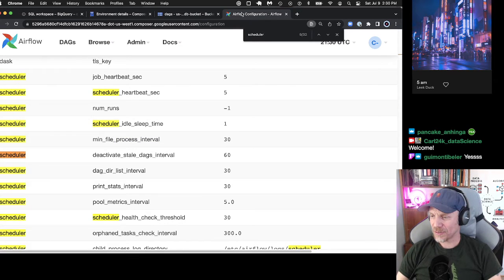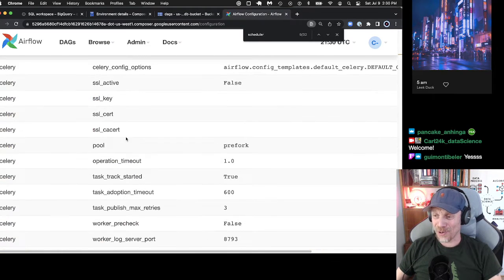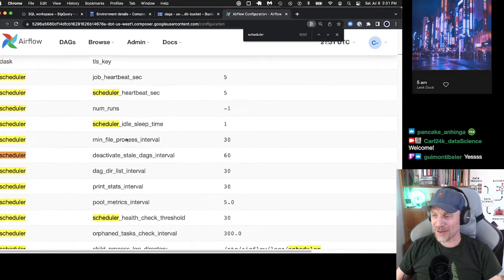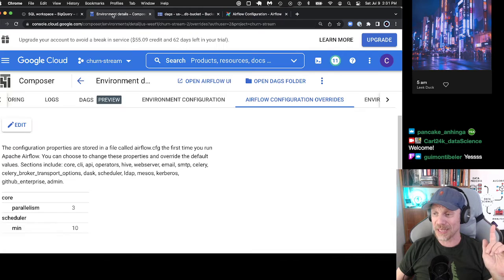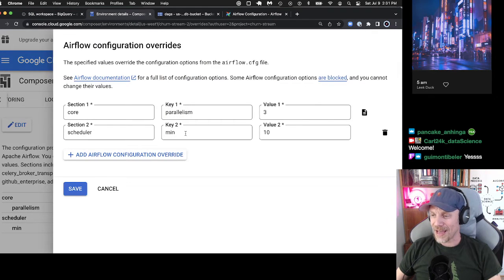Scheduler. What? Or Google Cloud is messing with me. There is no min. Oh, there is a min. Oh, I changed the wrong variable. Damn it. Sorry, people. All right, I don't know what that was supposed to be. So I actually really don't want to leave that here. I want min file process interval 10, not min 10. That was definitely bad.